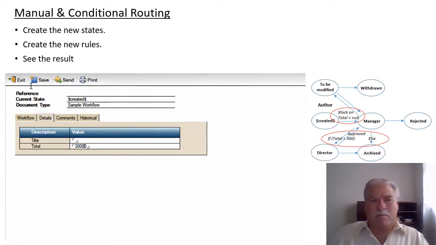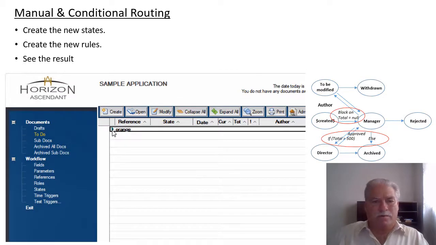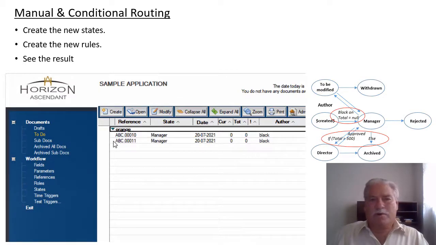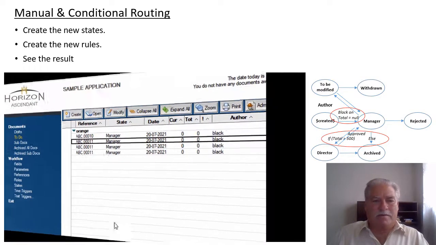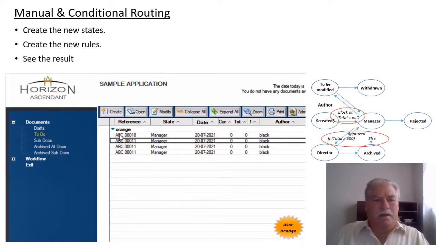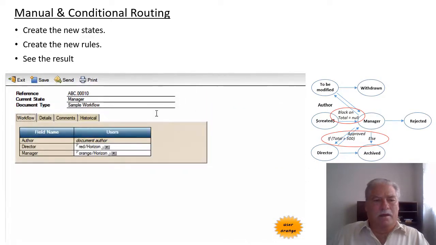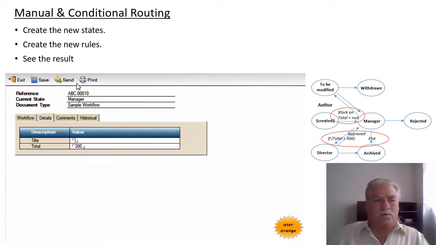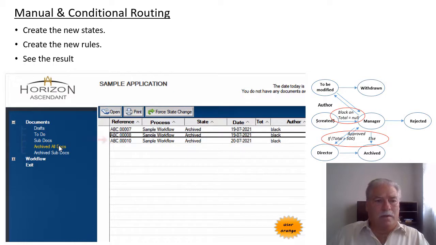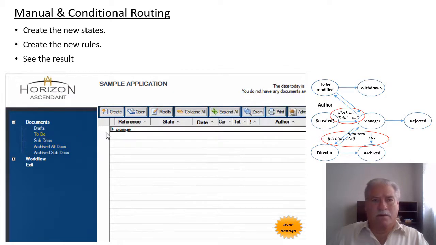So this will be the higher amount, that'll be above the threshold going to the director. And here I'm going to cheat, I'm just going to copy and paste these. All right, so this one should go directly to archive, this being the lower amount if I approve it. So as you can see here, it went directly to the archive.